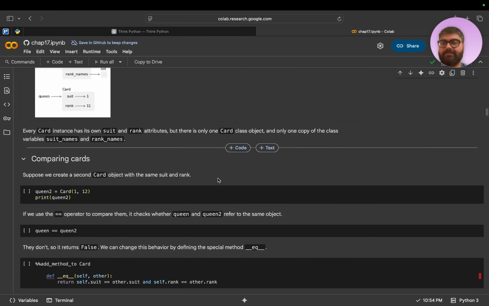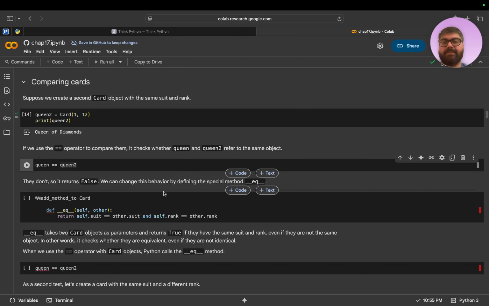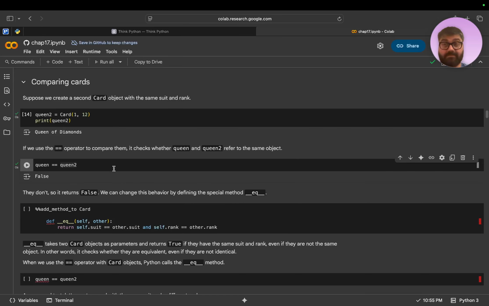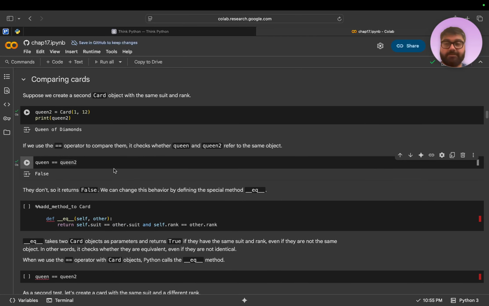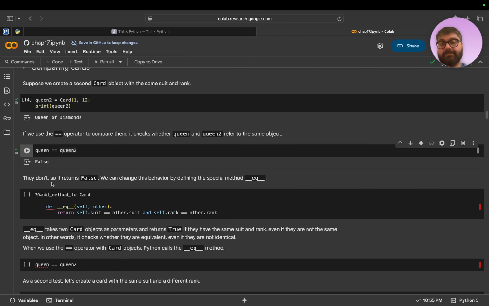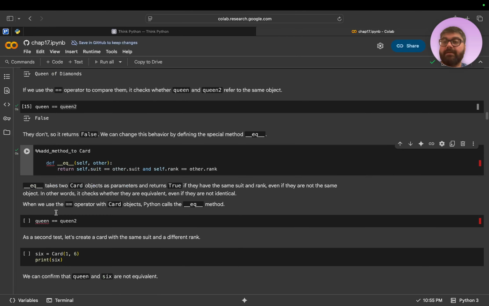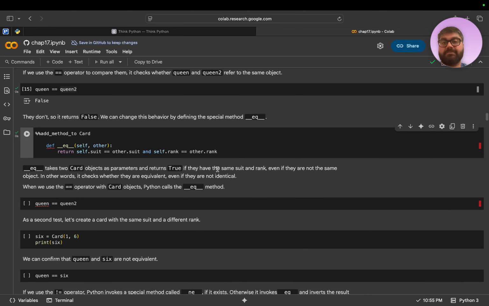Anyways, comparing cards. Suppose we create a second card object with the same suit and rank. If we use the equals equals operator to compare them, it checks whether queen and queen2 refer to the same object, which they do not, because they were instantiated separately. So it returns False. We can change this behavior by defining the __eq__ method. We talked about this already. __eq__ takes two Card objects as parameters and returns True if they have the same suit and rank.